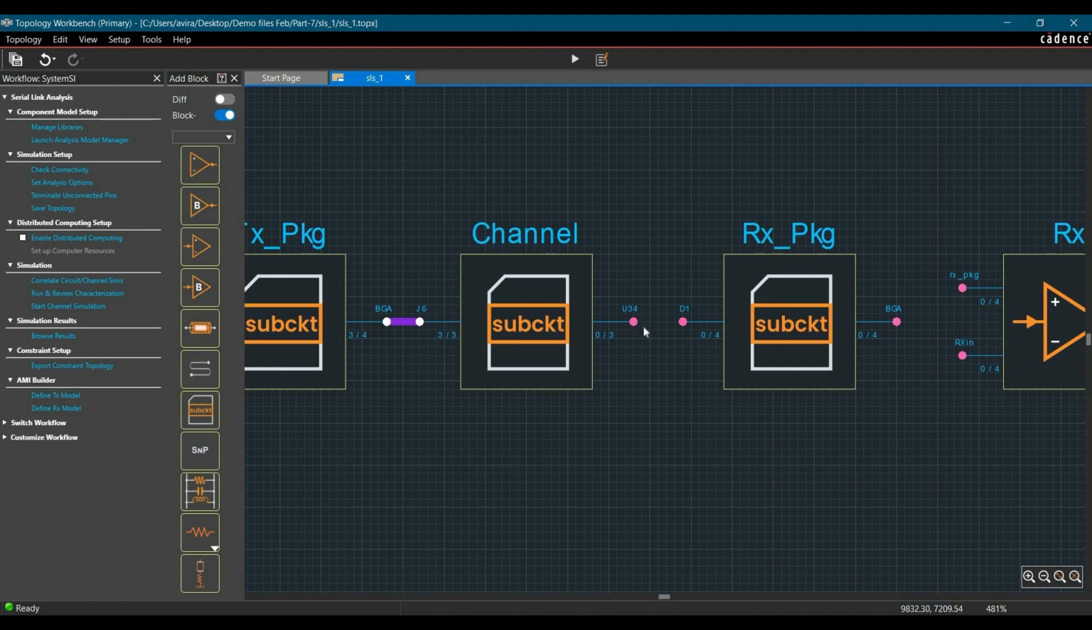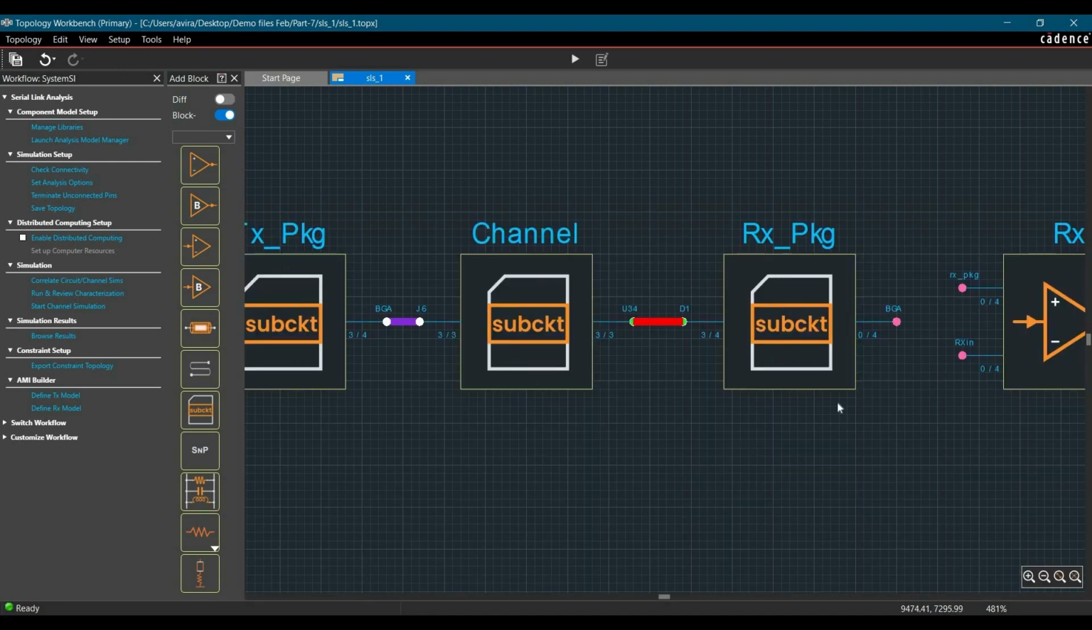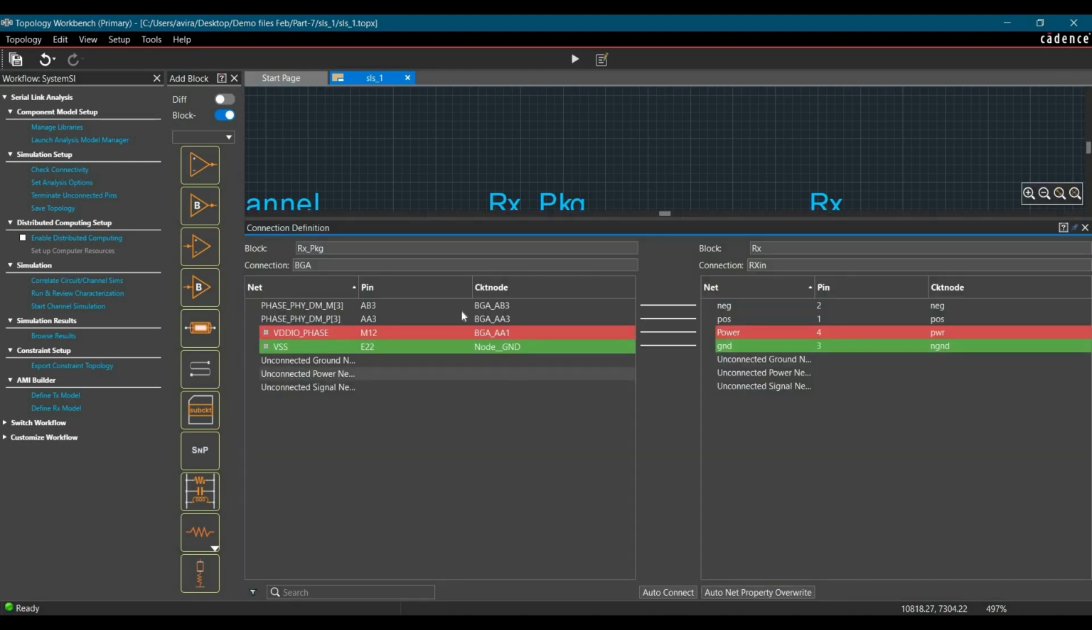Next, we are going to connect channel and RX package. So U34 of channel will be connected to D1 of receiving package. Let's connect that. Here, make sure negative is connected to minus. Clock will be connected to positive of phase phi DM_P and ground is VSS. So this is correct.